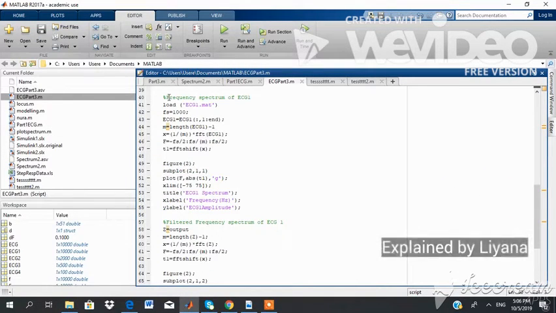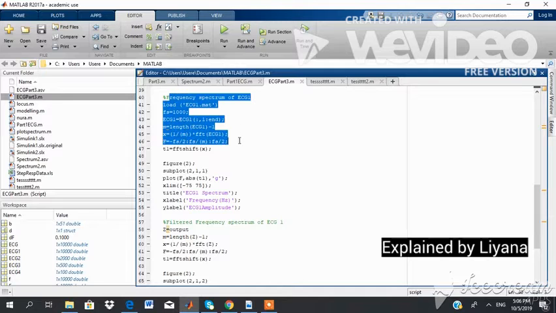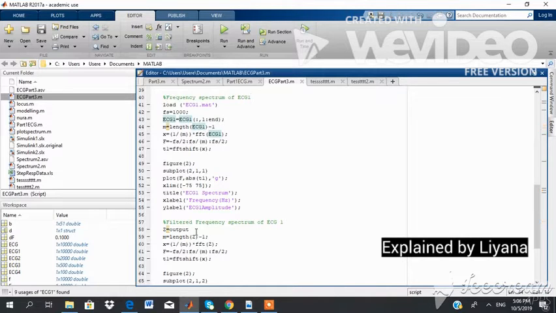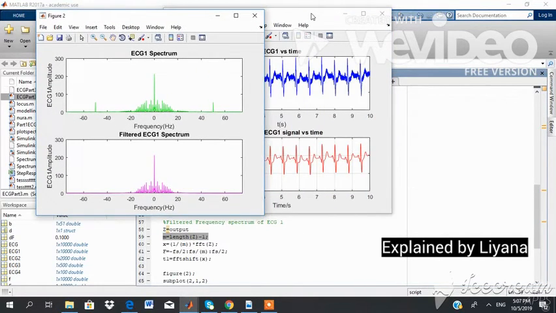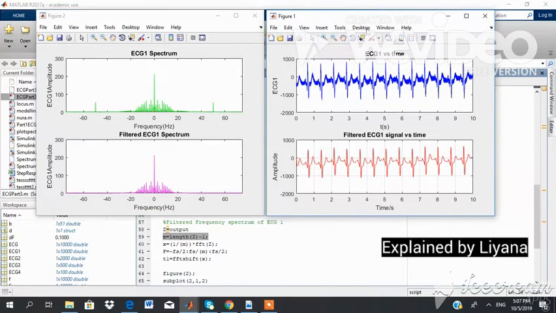For plotting the unfiltered frequency spectrum, we just use the previous coding from phase 2. Then here we assign the new parameter Z equal to the output from the filter. The coding remains the same. The difference is just that we change ECG to Z. Then we run this coding. This is the output of the filtered ECG signal. Therefore, the design of the FIR filter is successful.